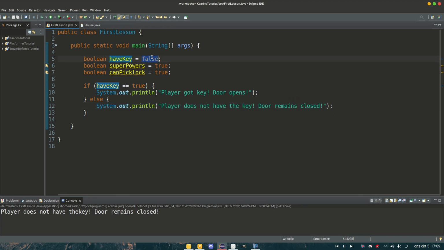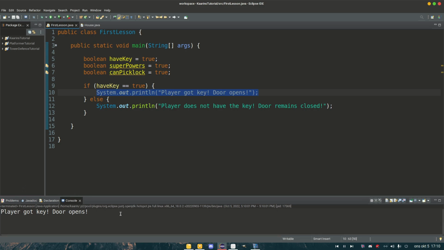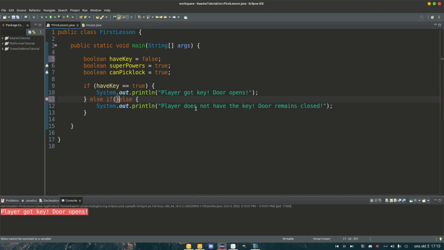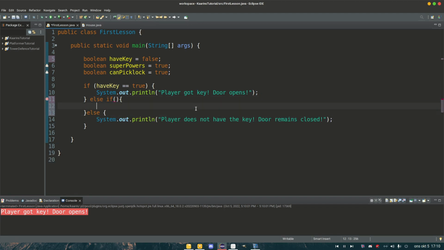But if we change here to player having the key, so now the player has the key, we should now enter this one. And the player got the key, so the door opens. But what if the player does not have the key, but he does have superpowers? We can't check for that. Well, we can by going else if, another parentheses, and another code block.